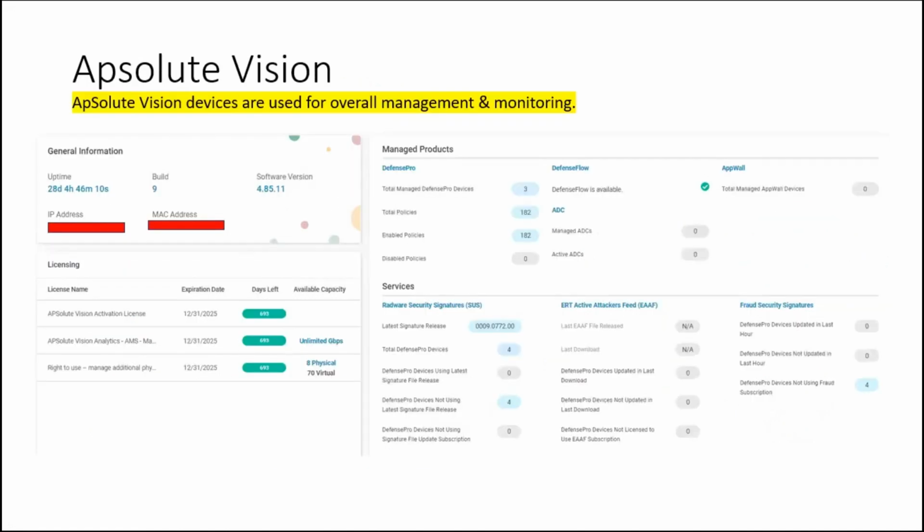So now the last component is the absolute vision. As I told you, absolute vision is nothing but the manager, and it manages the defense flow plus defense pro. Okay, so it's a kind of a device, and it is used for the overall management and monitoring. Okay, this is like this.